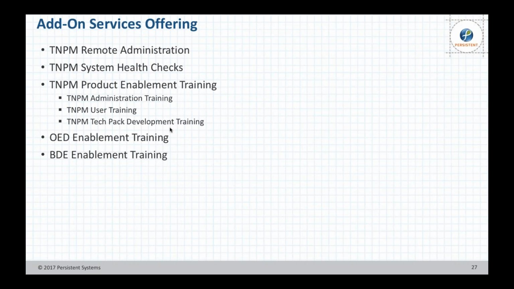We'd be glad to go in and check out your environment to give you some suggestions in terms of whether there are some components that are being bottlenecked or some configuration that needs to be updated. Enablement: if you need TNPM product enablement in terms of technology pack development, we're talking about UBA tech packs and SNMP tech packs.